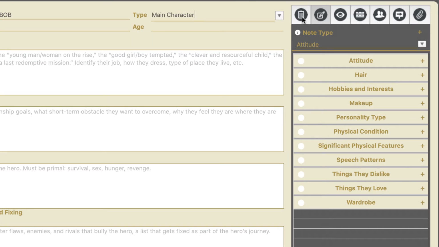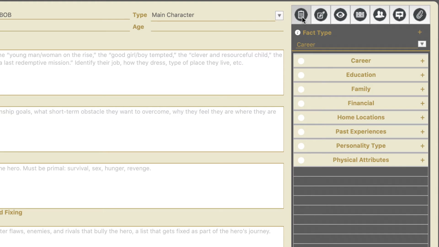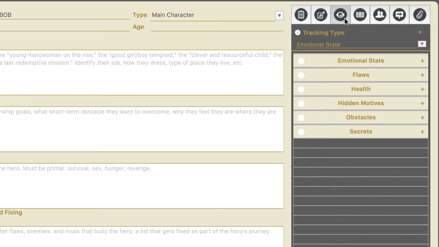There's also another tab we call the facts. It's a place for just that. Just the facts, ma'am. Now there's one more section I want to point out. It's called tracking. These are things you are literally tracking throughout the story for this character. You can see we have some different areas that you may need to track. All of these categories can be changed in the preferences, just like we did with the character types.